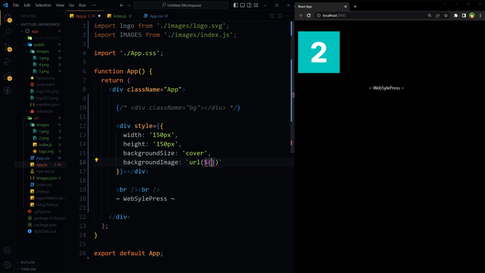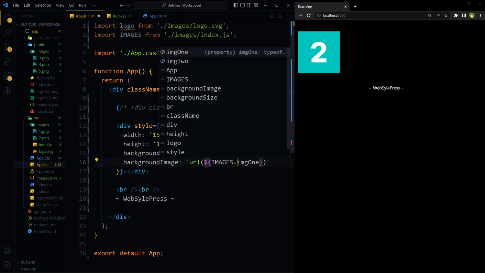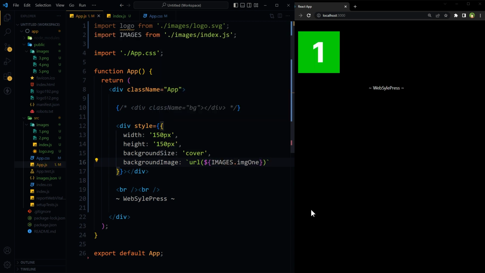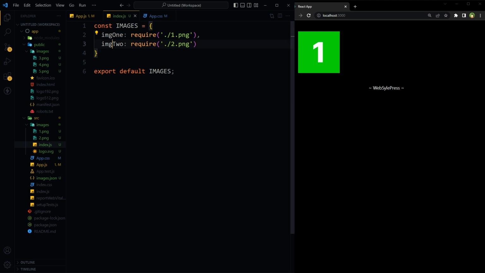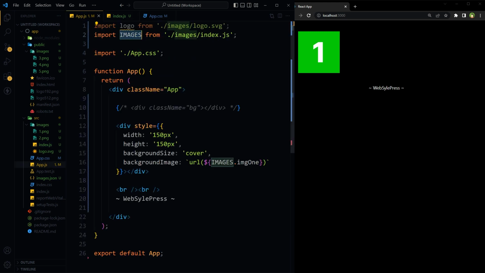Remove it. images.img1. And you see this appeared here. images.img1. img2. Like this.